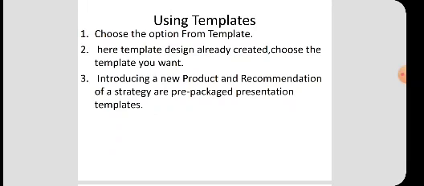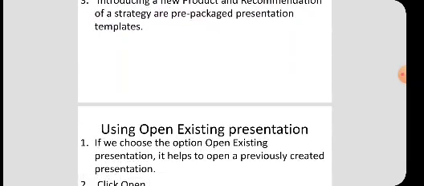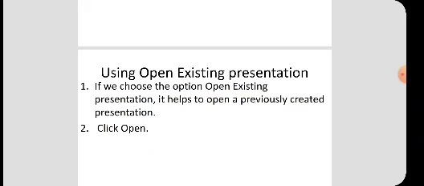Okay. And then if you choose the option open existing presentation, it helps to open a previously created presentation. If you have already created the presentation and want to open it, you have to click the open button. So that particular presentation will be opened.